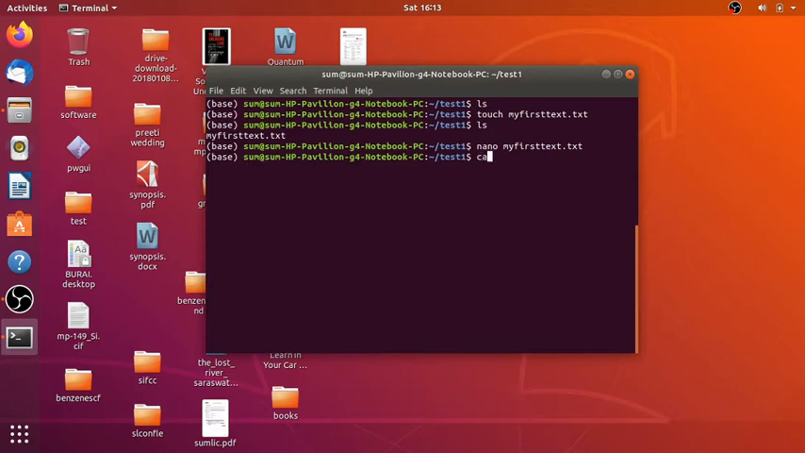Let's look at the file. Just type the cat command to look at the files. Just press the tab and it will automatically pick up the text file. So it shows us the text that we already typed. So we have our text file.